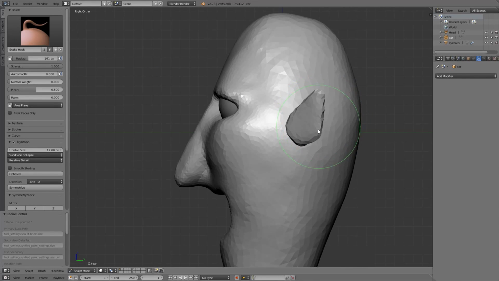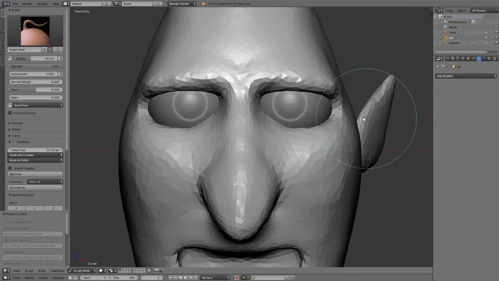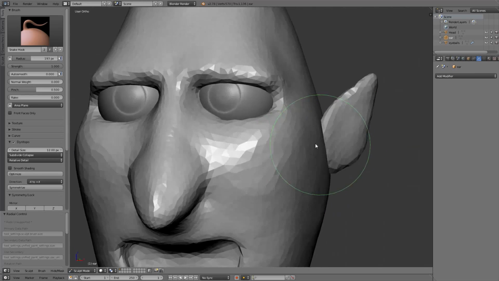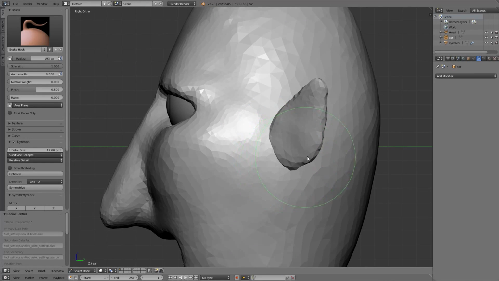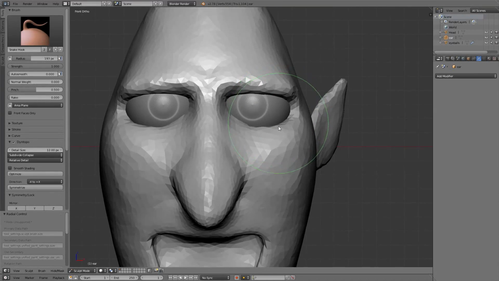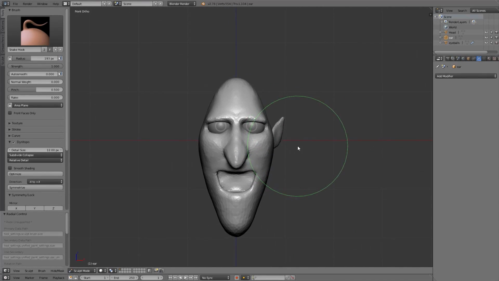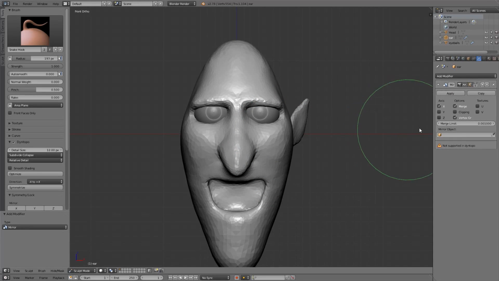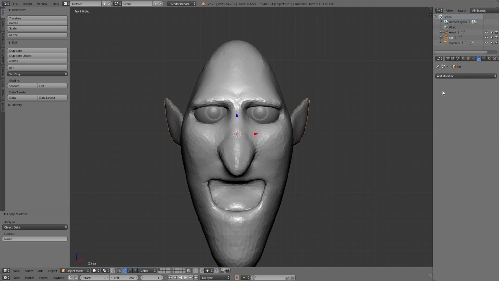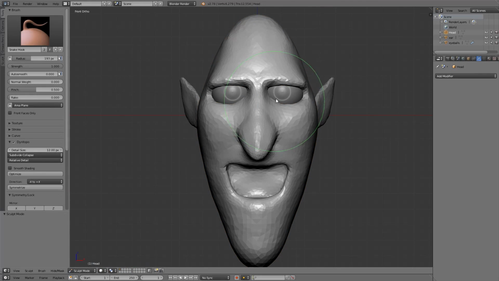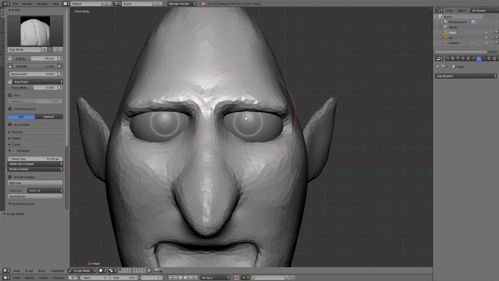And of course I use the smooth brush to smooth some area. And I just carefully place the ear next to the head. Now this is only one side, right? So I just need to mirror it. But before that I just go out from sculpt mode to object mode, and I add a mirror modifier and then apply. Now I jump back to the head.